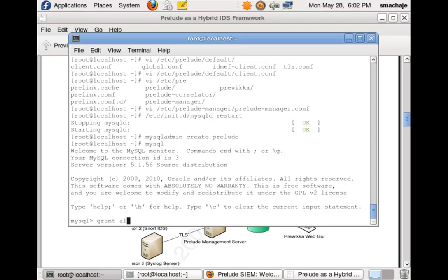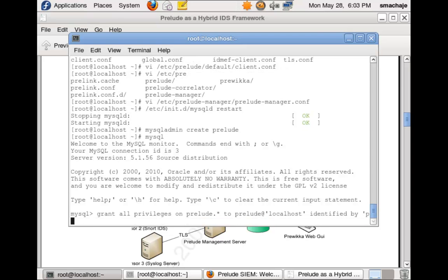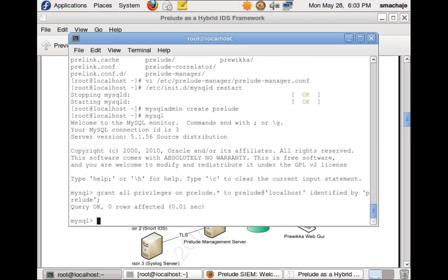But now to create a new user, we're going to say grant all privileges on prelude.* to prelude, so that's going to be the name of the user, and this user is going to be logging in from the localhost, and we'll go ahead and say here identified by, I'm going to use prelude as my password. You of course want to use something different. So this creates the user.